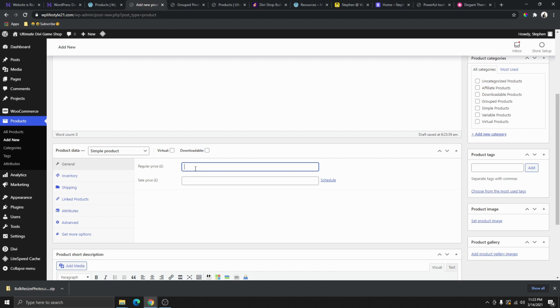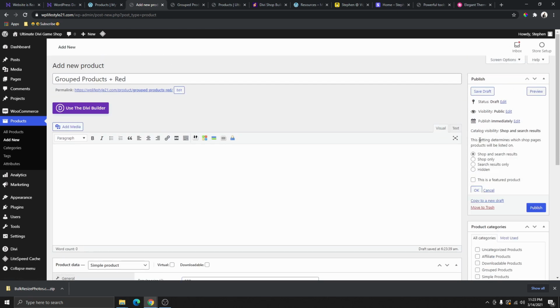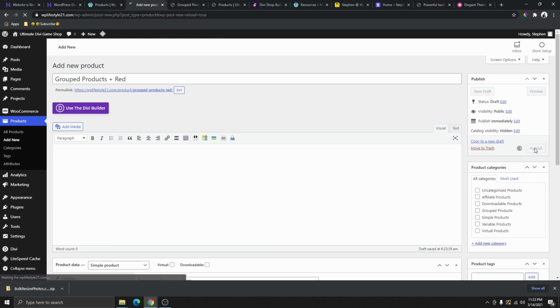Here we want to give this a price, so maybe $500. If you are buying the red one, it's going to be $500. And then here we are going to make sure that this is not going to display on the shop page, so we're going to click on hidden over here and then we're going to click on publish.